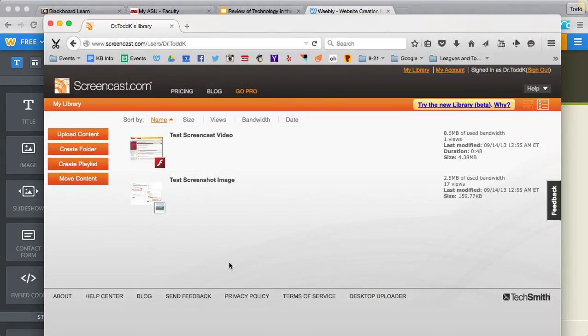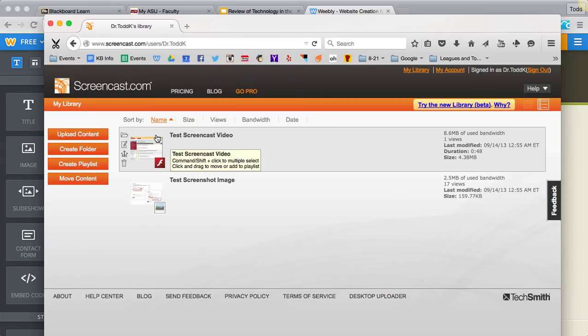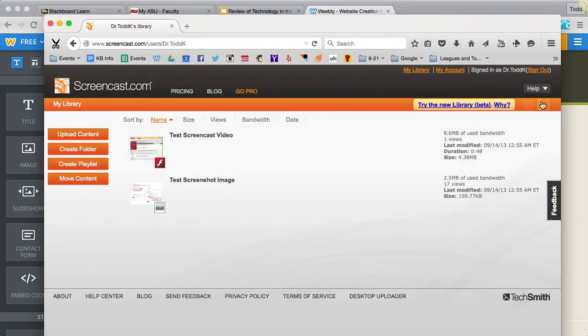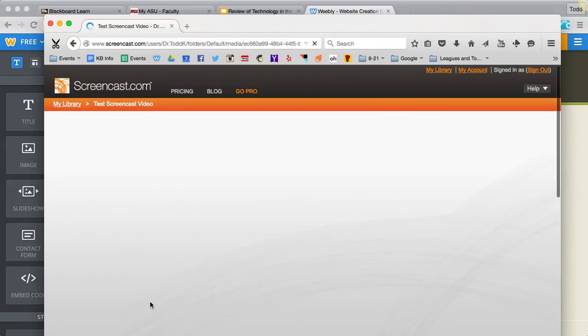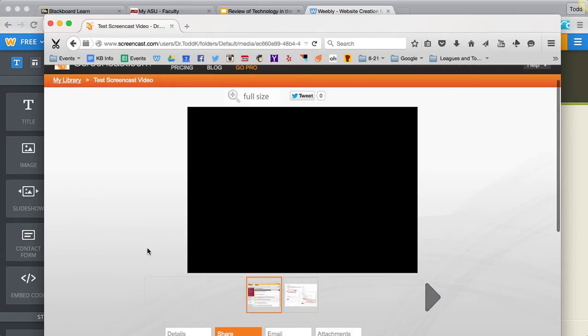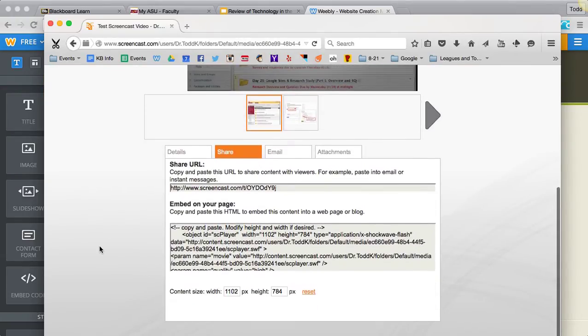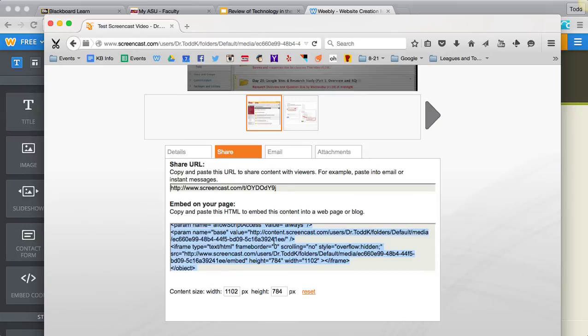I will go to my screencast account, where you created a screencast video presentation of your review of technology. So we want to go into our screencast.com and click right on the little image icon. If you are in a different view like this, you can do the same thing. Click on the screencast image, and that'll open up the image. Now what you want to do is scroll below the actual video and look for the share tab, and on the share tab you're going to have embed on your page. This is the code that you're going to want, but we have to do a little bit of changing first.